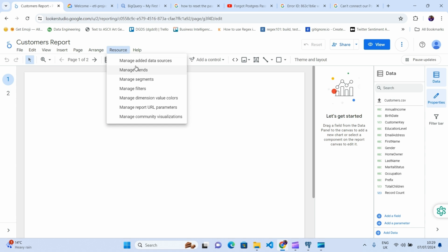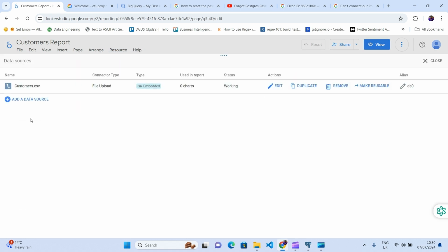When you come up here to the resource tab, you will see manage added data sources. Click on it, and it will pop up a window that shows us everything about all the data sources we have connected in the past, if there is any. It shows us the history and all the properties for that data source. I had already connected to customer data, as you knew in the last video, and this customer data is a CSV file.